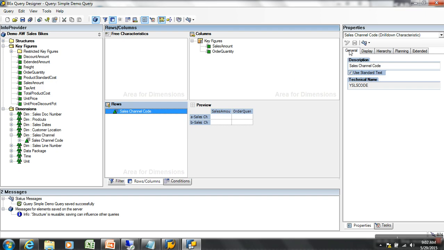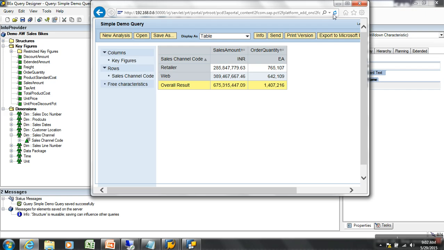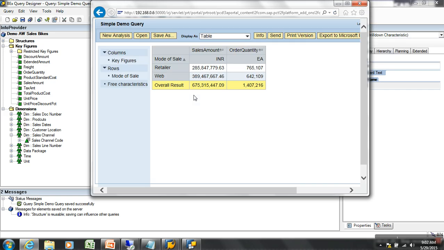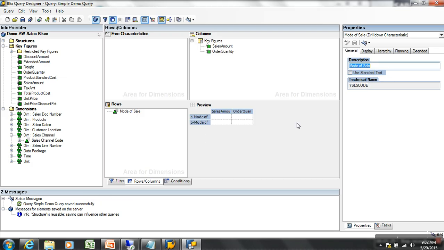If you select this, your properties window will show the properties of this characteristic. Now I am focusing on understanding all the properties of a characteristic, what can be controlled. And the first thing is the description: mode of sale. So will that change the setting of this column here? Mode of sale. Okay, good. Next, this is your technical name, which we can't change. We can refer to that. Okay, good. Next.